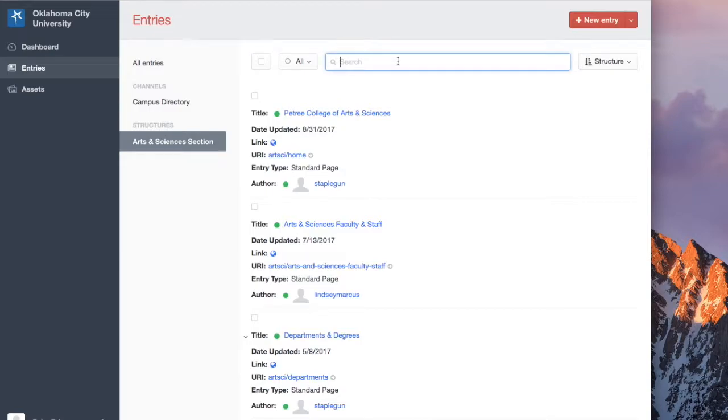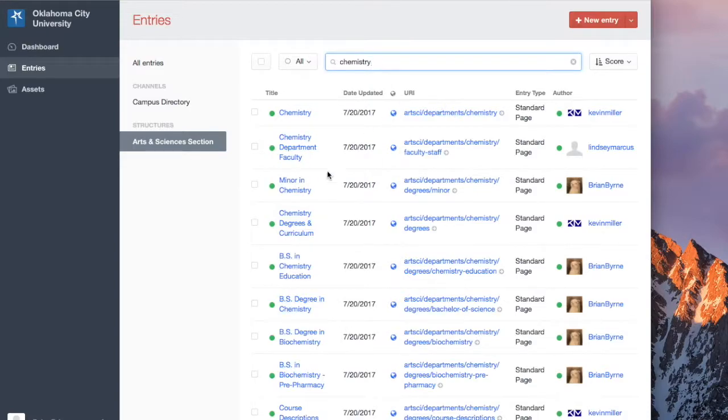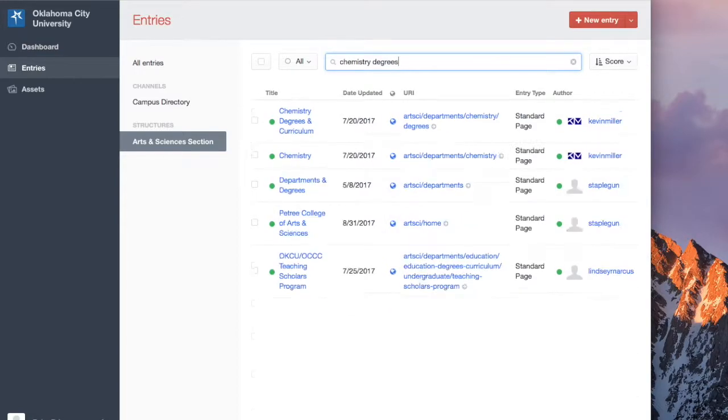Fortunately, the search feature in Craft works really well. So if we were to look for chemistry degrees, for example, if you just type chemistry, it'll show us all these. Every page is in the chemistry directory, but if you add degrees to your search, you have a much smaller and more accurate set of search results. And also note that the search function in Craft only does whole words, so it doesn't start finding as soon as you type. You have to enter the entire word in order for it to search for it.